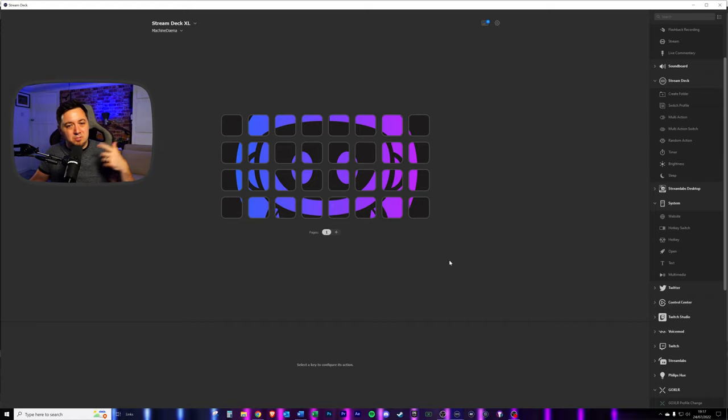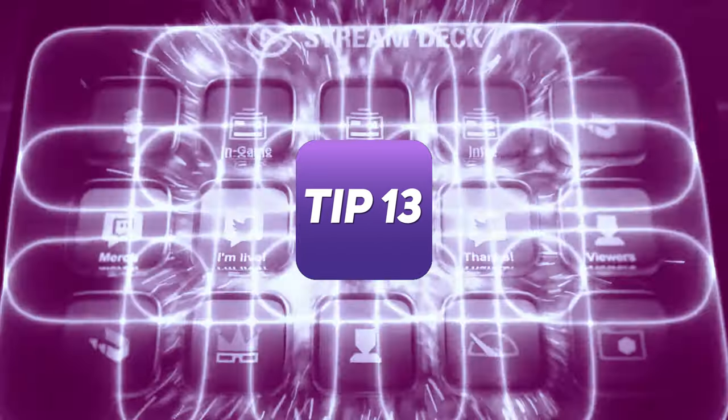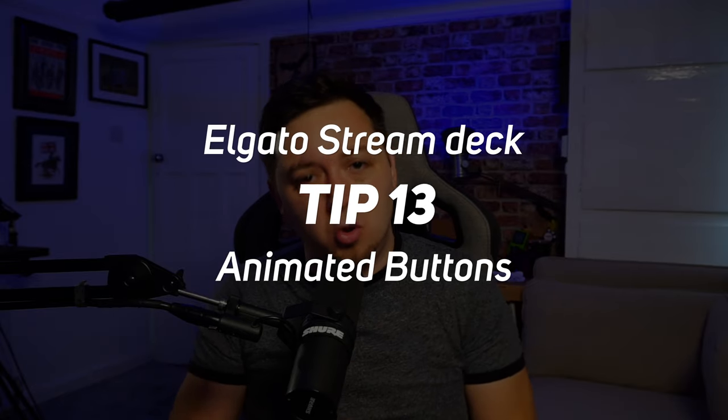This just allows you to put some branding or something cool on the Stream Deck like this. My final tip here, Stream Deck quality of life tip 13, is that you can actually have animated icons on your Stream Deck as well.